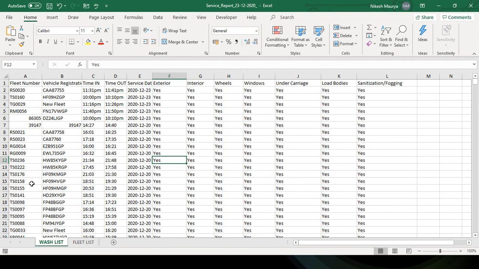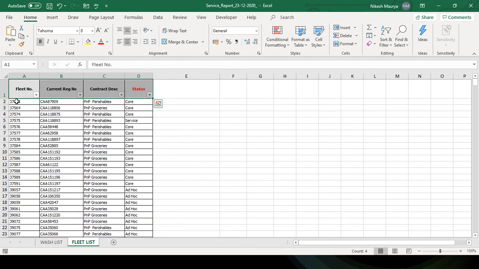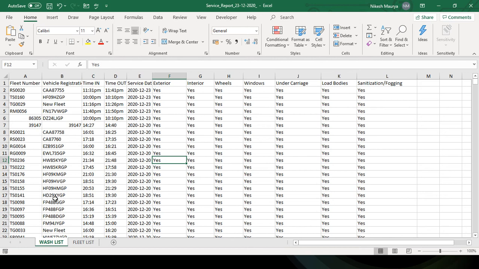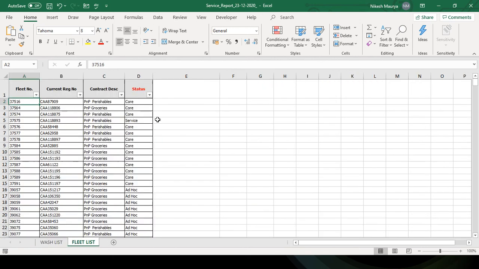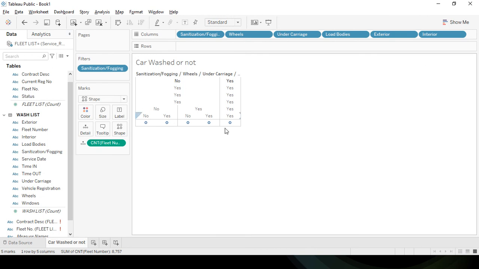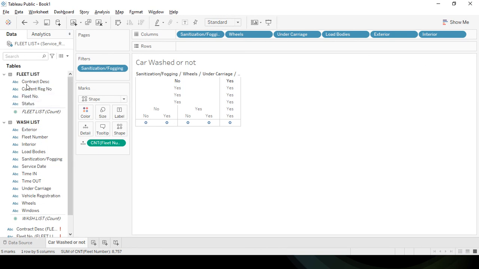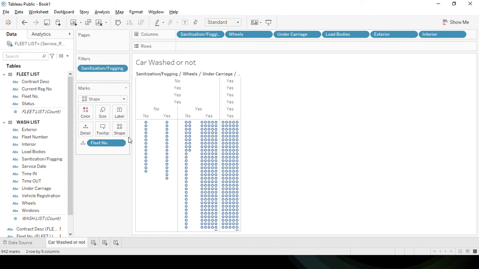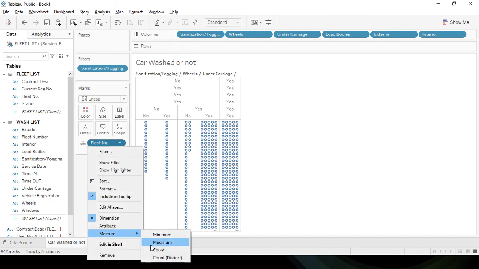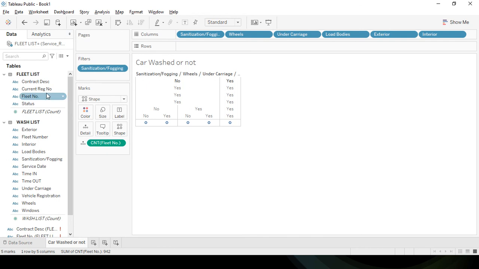Here we have to match the wash list and the fleet list, to see which fleet numbers in this column match this column, and whether they are washed or not. So we can use this second table, the fleet list, the fleet number, and take a count of it. Here we go for the count measure. Then with the second table's matching column, we can identify exterior, interior, load bodies, sanitizer and the rest, putting them as columns, to see whether each is yes or not.